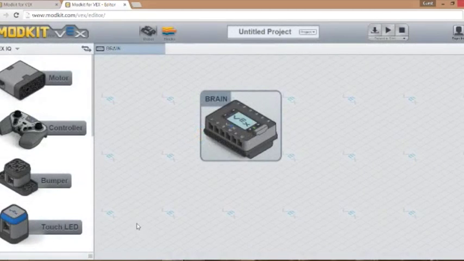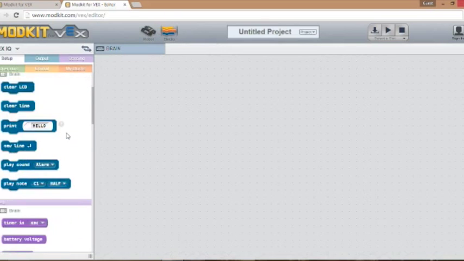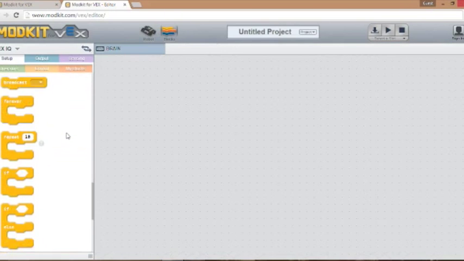Recall last time we used this window to quickly program our motor to respond to our controller. In this video I'll be showing you how to use this block section to make a script to tell your robot what to do without using a controller.